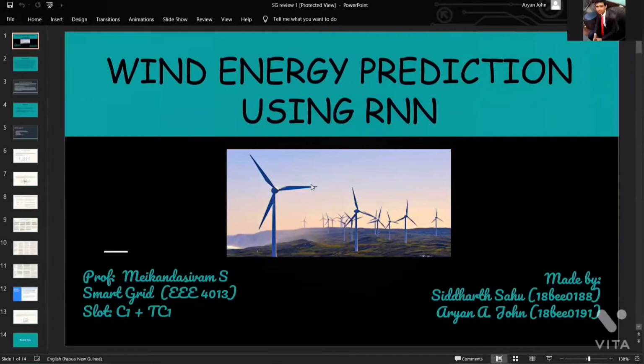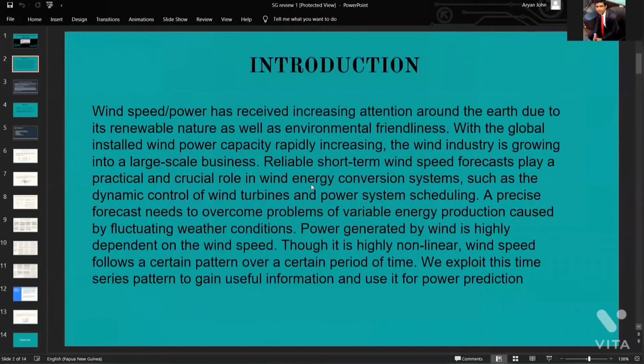So here's a project. It's based on wind energy prediction using RNN. For the past few years, reliability on wind power has been increasing rapidly due to its renewable nature. The level of penetration of wind energy in the grid has been increasing rapidly. Reliable short-term wind power forecast plays a crucial role in wind energy conservation systems.